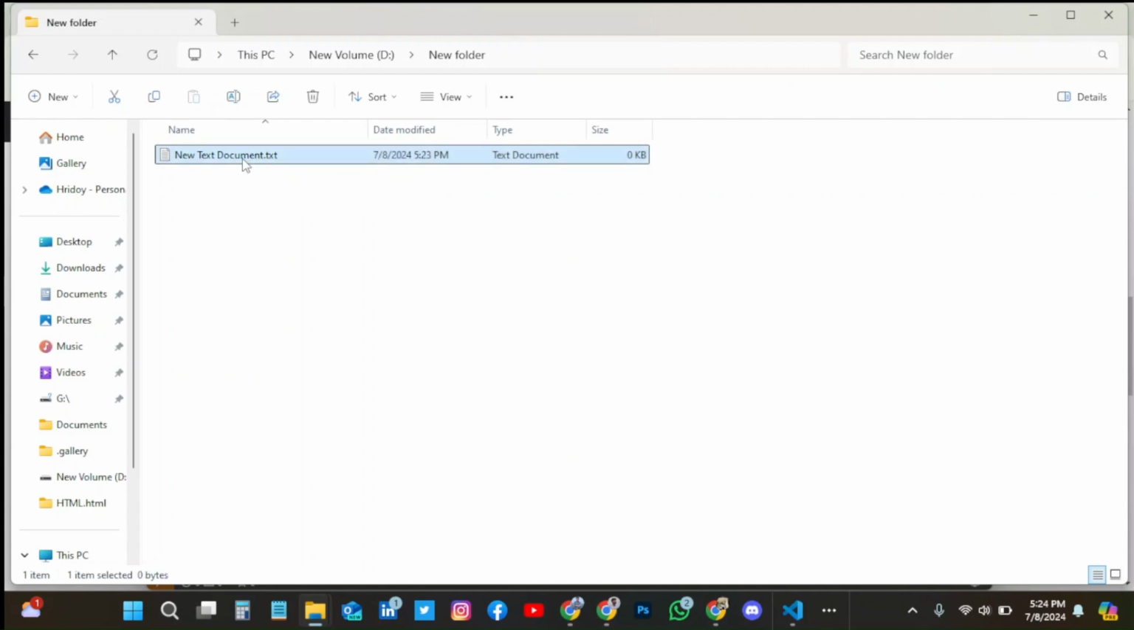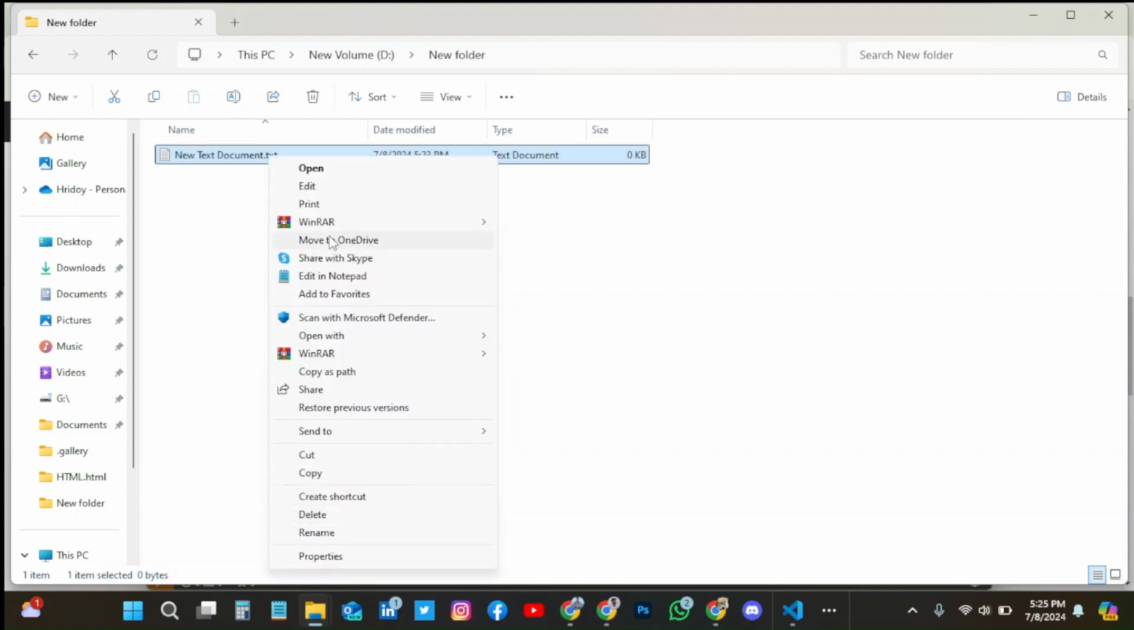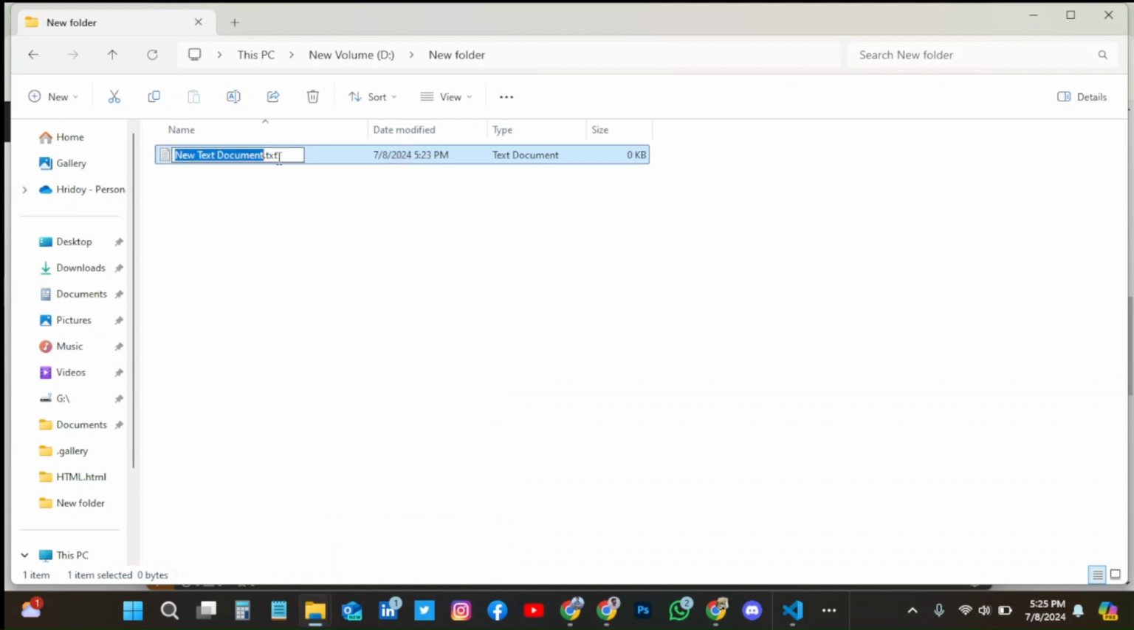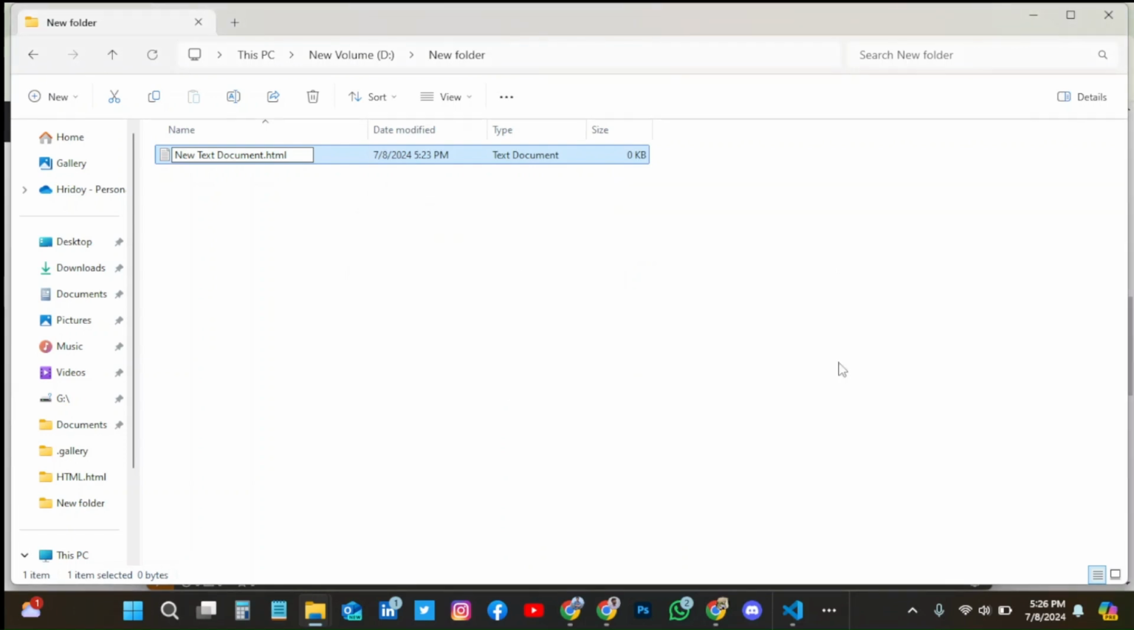Now I'm renaming this file, and I'm changing its extension to .html. Now enter, and it's saying if you change a file name extension, the file might become unusable. Are you sure you want to change it? Yeah, I'm pretty sure. I just want to change its extension, and I press yes.